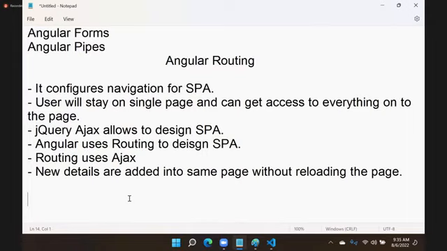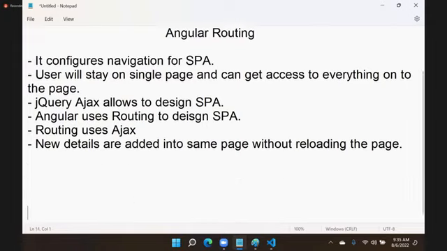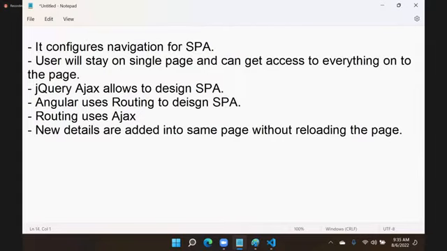Let's see how to use this. To implement routing, you first have to create a new project. With simple routing, we will create a new project. Let's see.